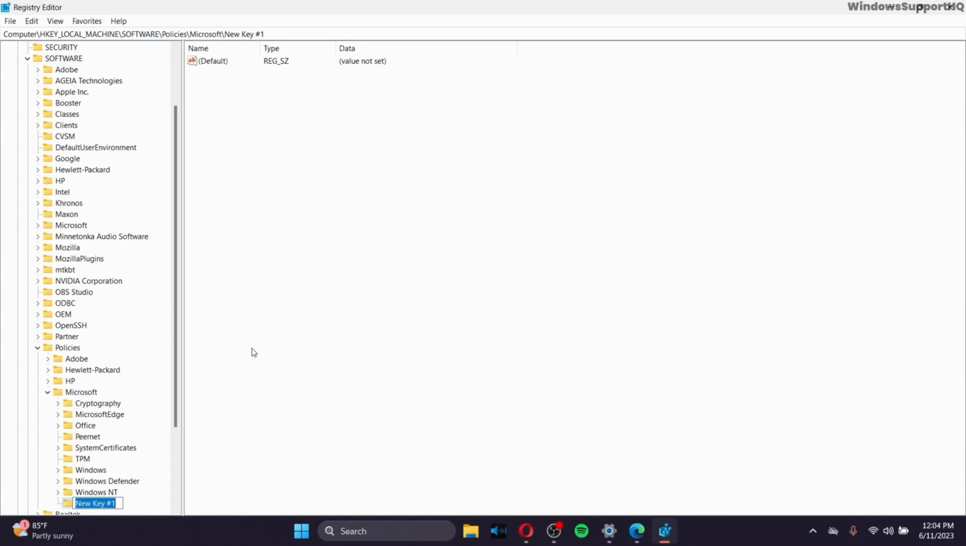After you click on key, name the key as Edge. And after you have named it, right click on it, click on new, and then click on dword 32-bit value. And after you do this, name the file as hubs sidebar enable.